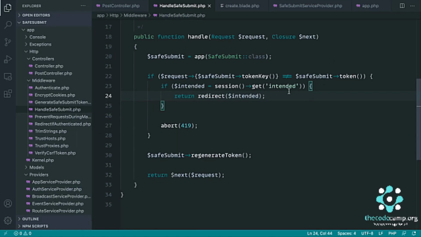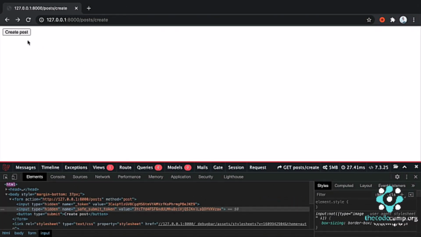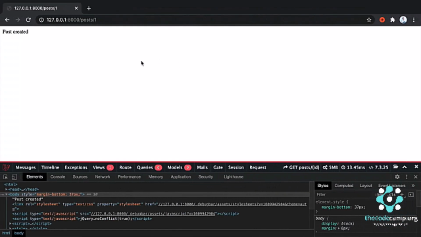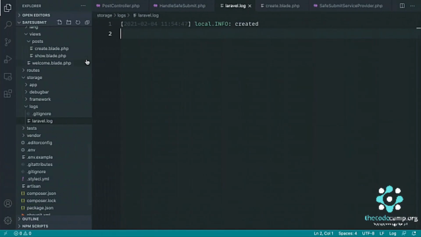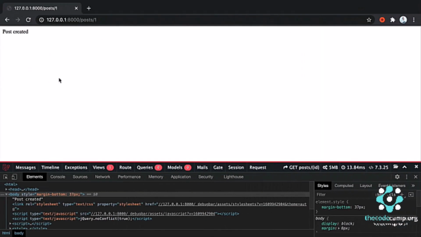Let's just try this out. So I'm going to clear the Laravel log out because we won't be able to actually see if this is working. And let's hit this once, and that works, and we get created. And let's go back, submit this twice, and we're redirected over. Sure enough, that's only been run once, but it almost looks like we didn't double submit it.